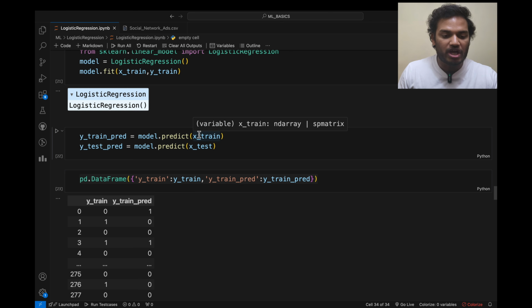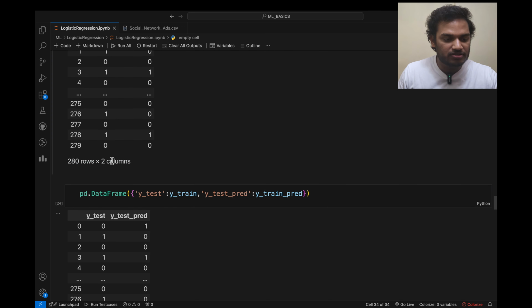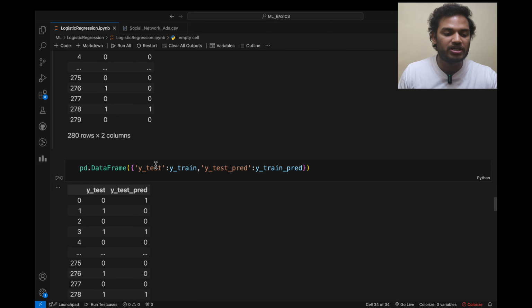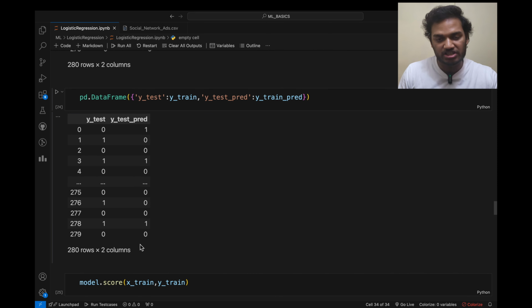So like that, we have passed here xtrain, and these are the predicted outputs on the training data, and we have passed xtest, and these are the predicted points on the testing data. So we can compare it like this. This is the column ytrain, that means actual output, and this is the predicted output on the training data. And similarly here, we are having ytest and ytest predicted.